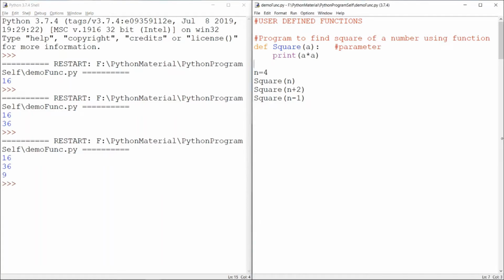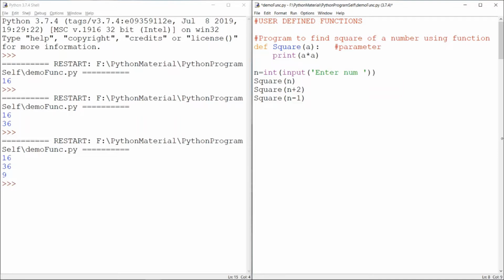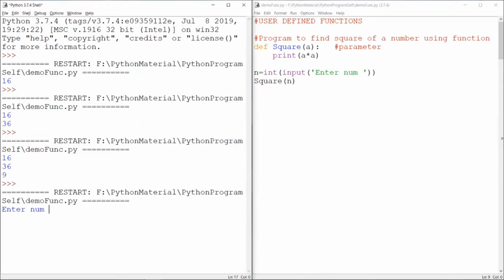Now instead of initializing, as we want to do the program, so let us ask this value from the user. So let us take integer value only, enter the number to find the square, enter the number, and the square of n we will send. Let us see the result now. Enter the number, suppose 5, the square is 25.